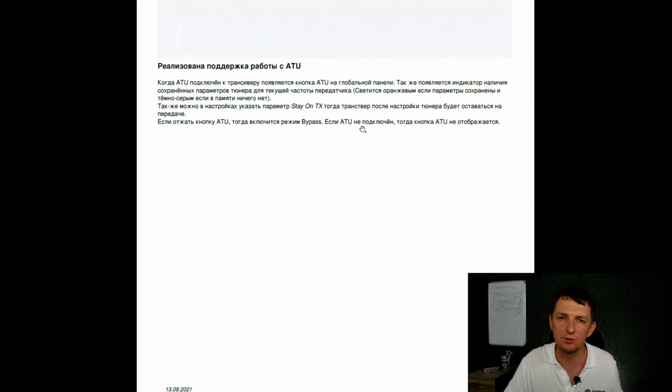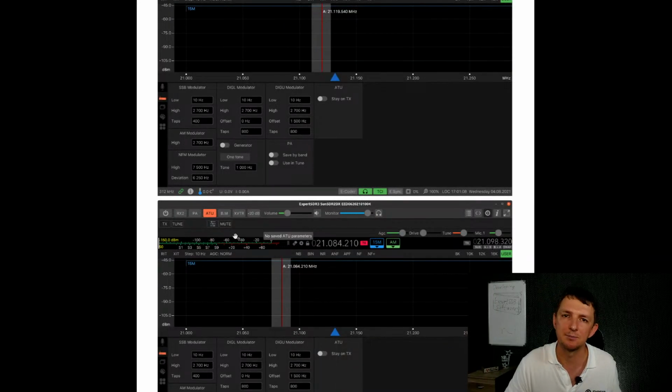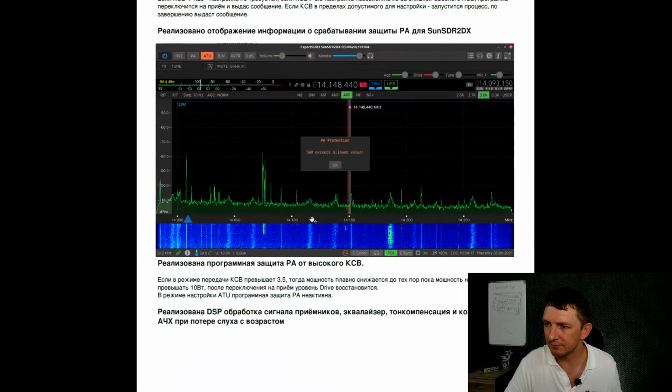If the ATU is not present in your radio, if you have an MB1 radio version without ATU, or if you do not connect an external ATU to the DX, the ATU button will not be present on the main panel. This button here, no. Okay.